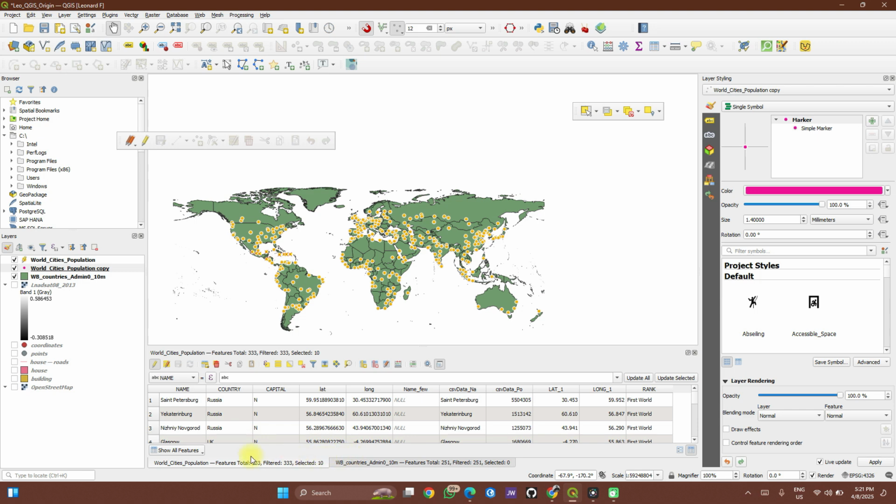I have open here my attributes table, the world cities population, and the country's administrative boundaries. If you do not have this data set, do well to check the description of this video for a link to the Google Drive where these data sets are, or you could also experiment with yours. Now, on our world cities data, let's work with this first.